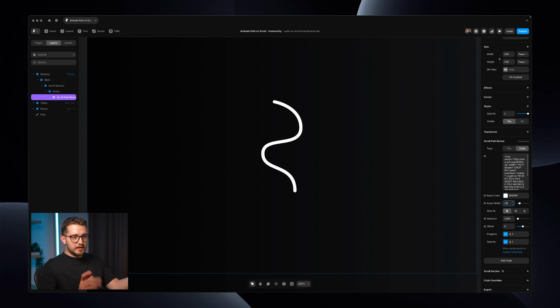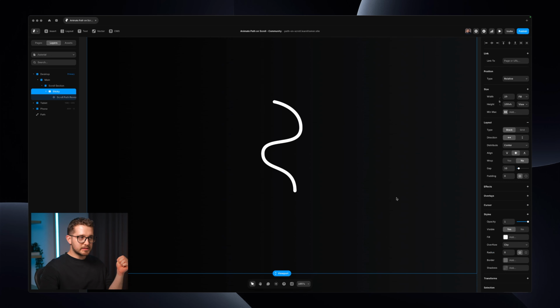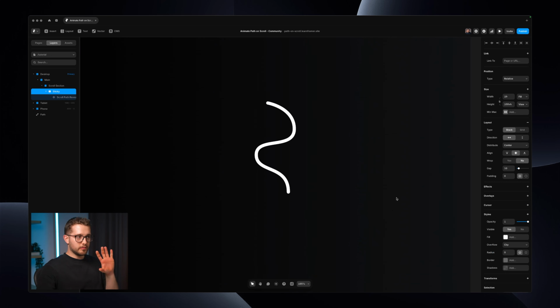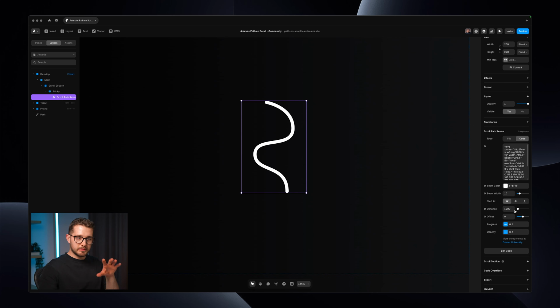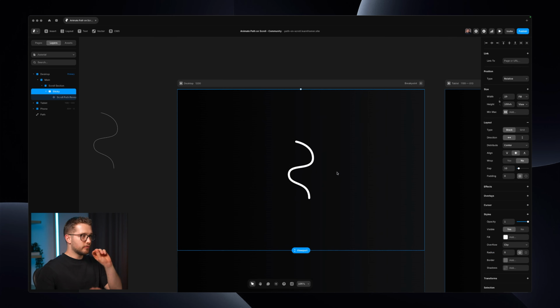Now I'll just set the beam width to 10, and the start at will be at the top. Start at basically means that when this reaches the top of the viewport, it will start playing. So that's basically it. Now we're just going to keep all the properties like this, and then we're going to start exploring them and experimenting. But first, let's just preview the website with this little play button and see what we have.